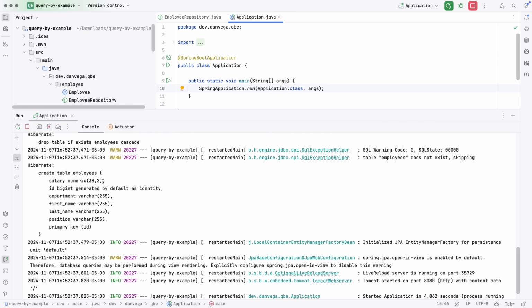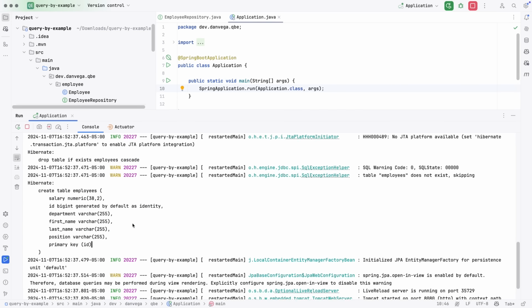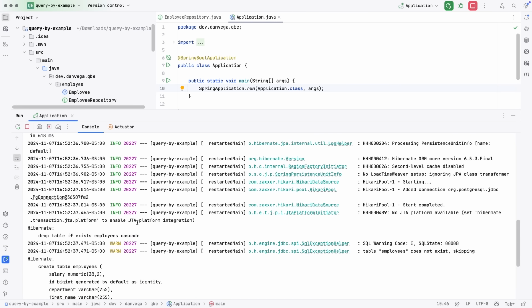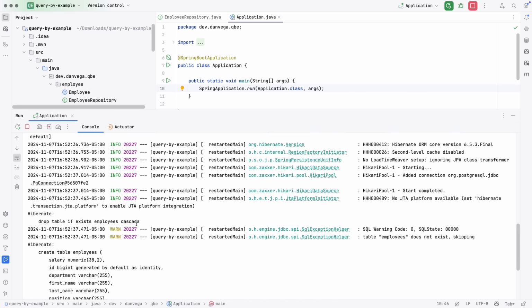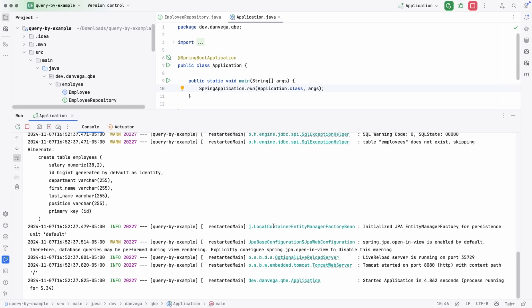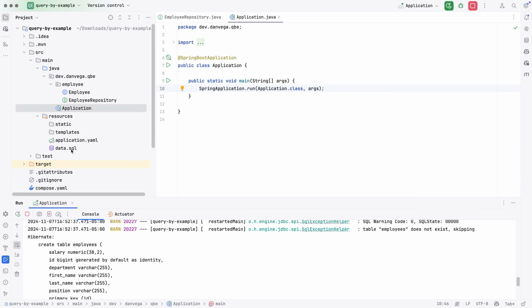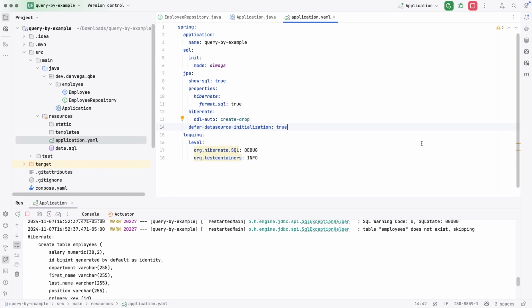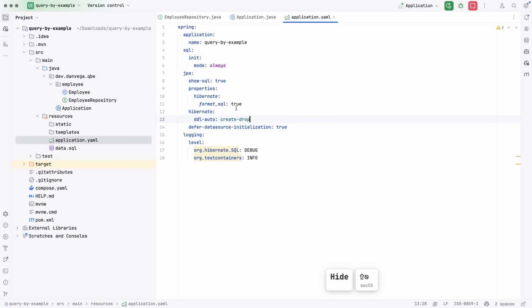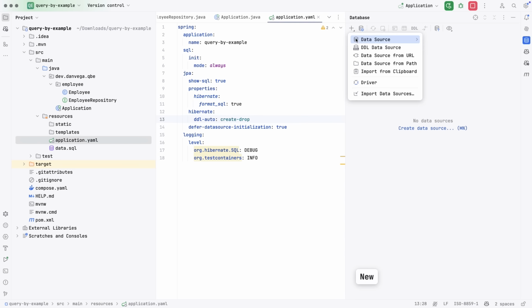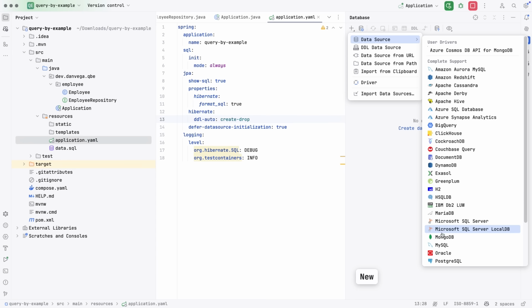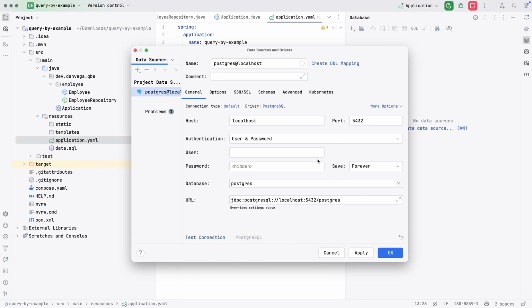Okay, and we come down here and we see a table was created. I don't see anything about our data getting in there, so let's double check something here. Data.sql, and our init mode is always. Am I showing SQL? I am. So let's just check our database. I don't think anything's in there, but I have been wrong before.